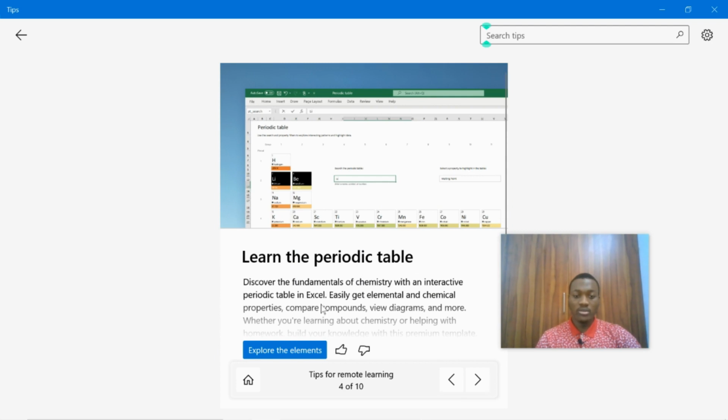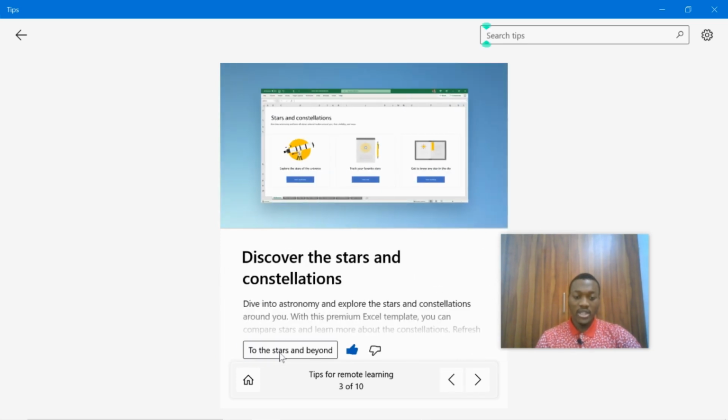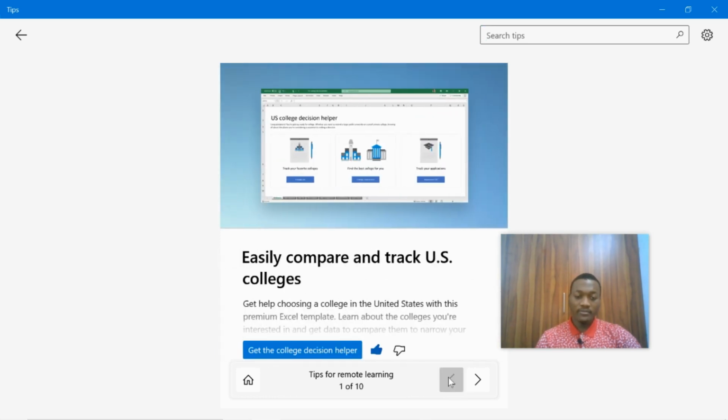Learn the periodic table. This is it. You can also learn the periodic table from this point and explore the elements. Okay, all of these are here to start and beyond. Click here. You have to click here, and let's go back.